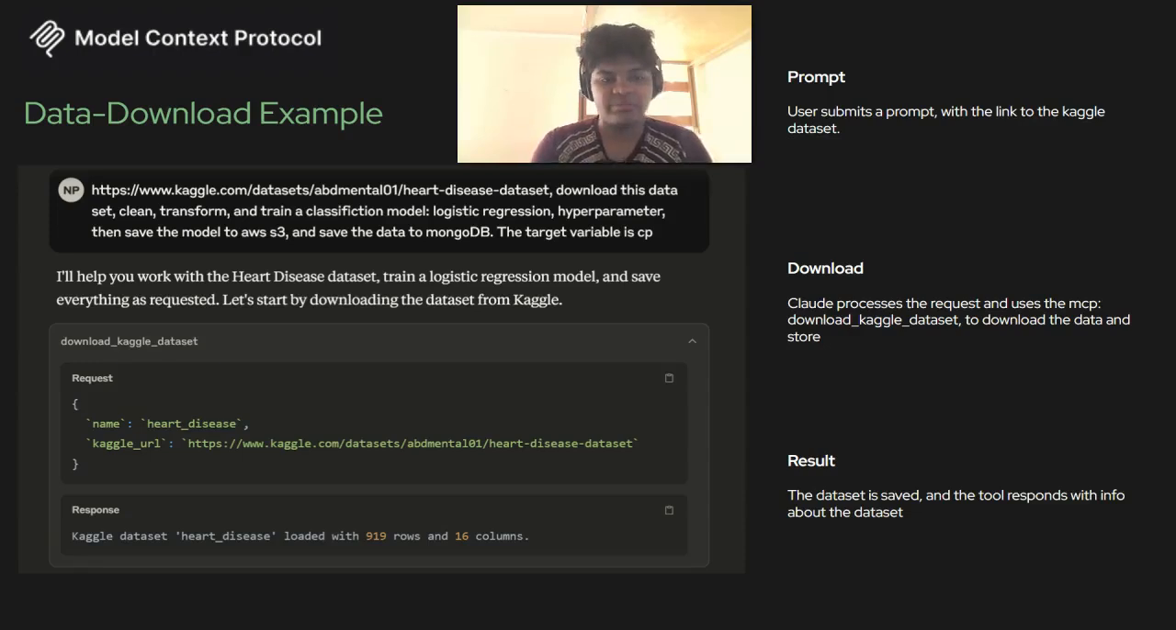After that, it's going to use that download Kaggle dataset tool we talked about at the beginning of the workflow and download this Kaggle dataset, and it'll respond with, hey, the dataset's been downloaded with this many rows and this many columns.